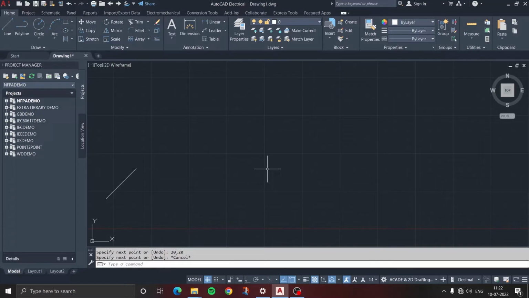Another way to draw a line: you specify the first point, then taking the first point as a reference, you give the value of the second point. For taking the first point as a reference, you have to type the at-the-rate symbol, then the value of the second point. I want to go 10 units along the x-axis and 10 units along the y-axis, so I am giving 10 comma 10, then pressing Enter. So the value of the second point is 10 comma 10 with respect to the first point.